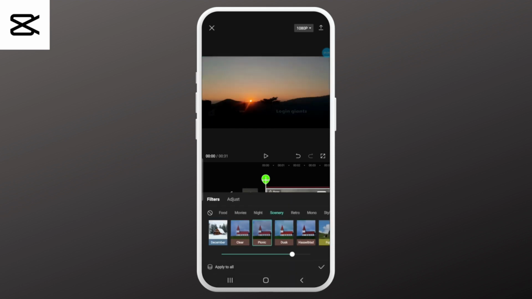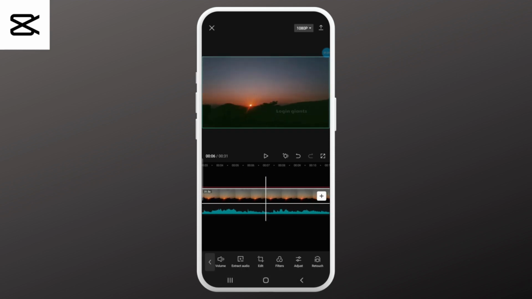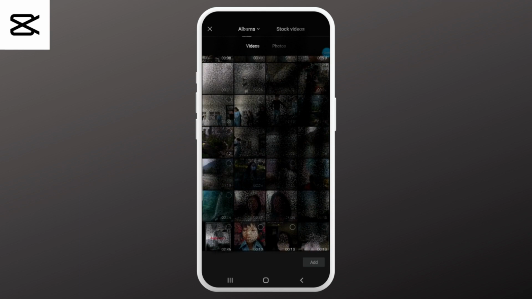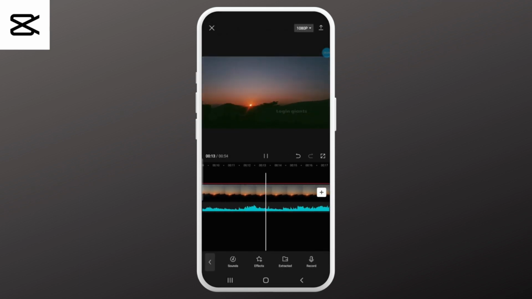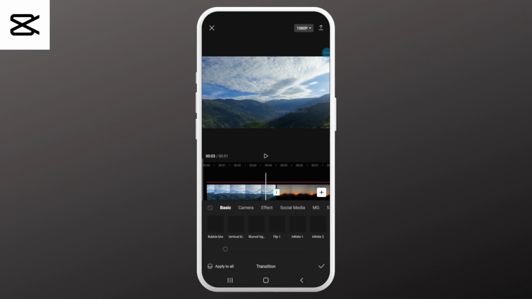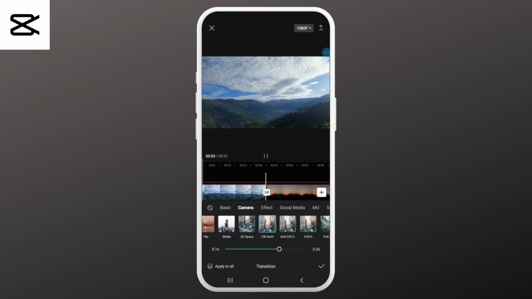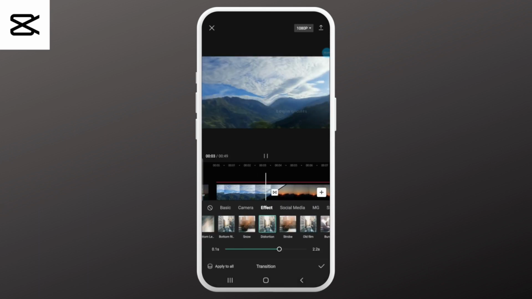Now if you want, you can also insert other videos in between. For that, click on the plus icon and then select the other scene or video that you want to put on. You can also add a transition effect between these two clips. For that, tap on where you last split the video and then select a transition effect.